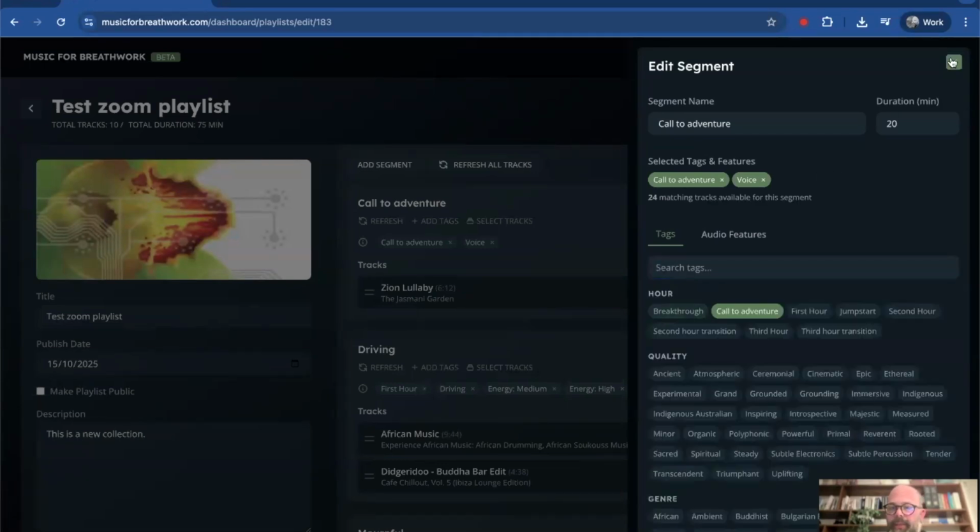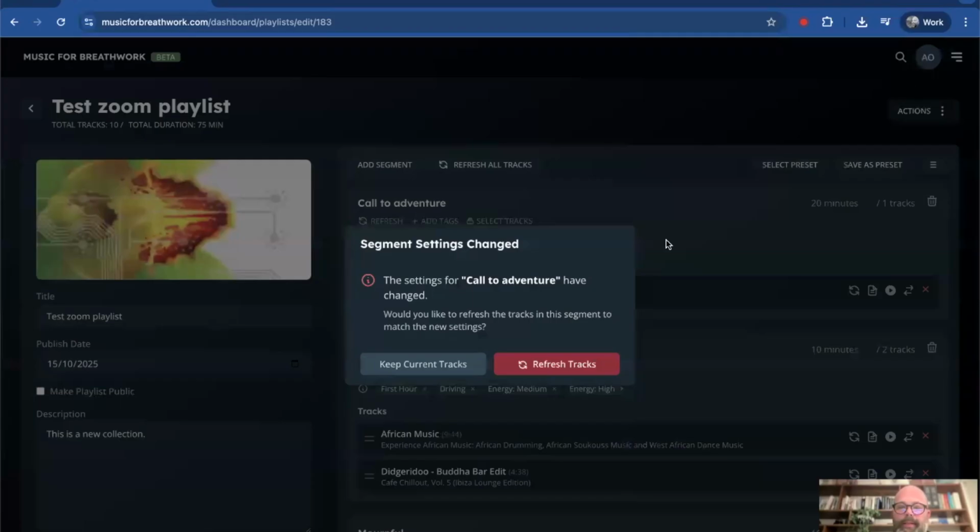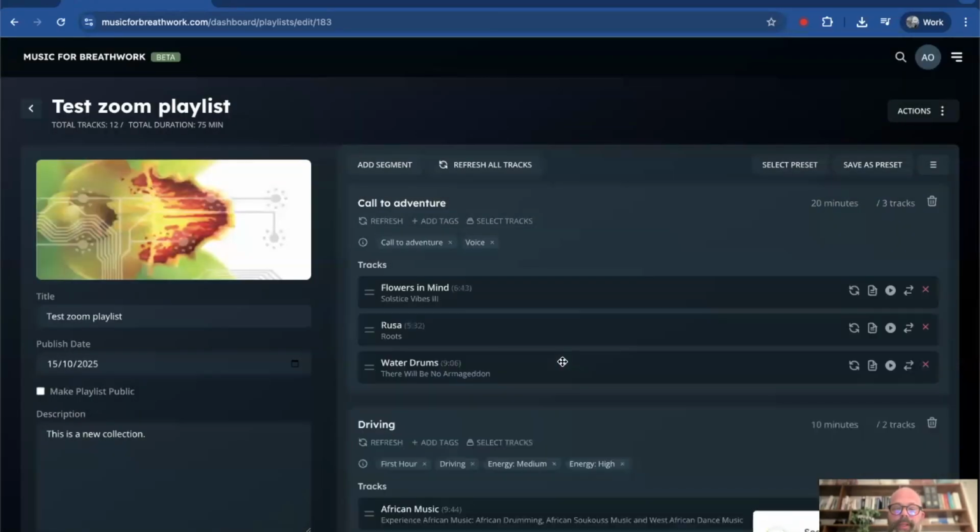And so when I close this, the system's going to ask me if I'd like to refresh the tracks for that segment, or if I prefer, I just keep the current tracks. So let's refresh the tracks. Okay, and so now I've got 20 minutes worth of tracks that are tagged call to adventure and have voice in it. So let's have a listen.